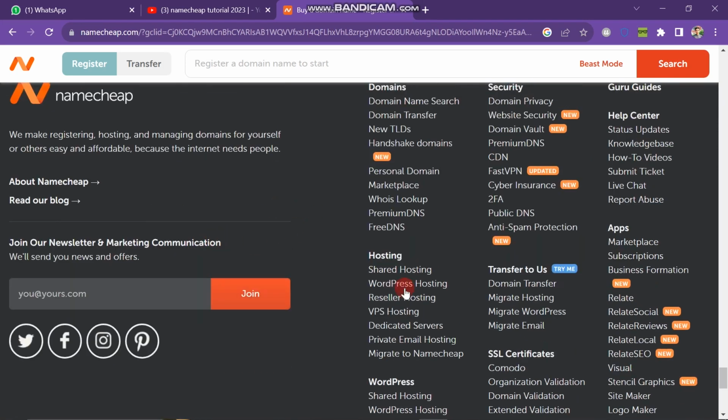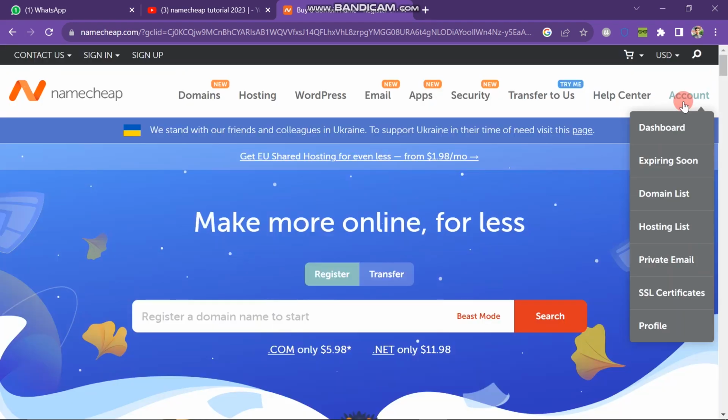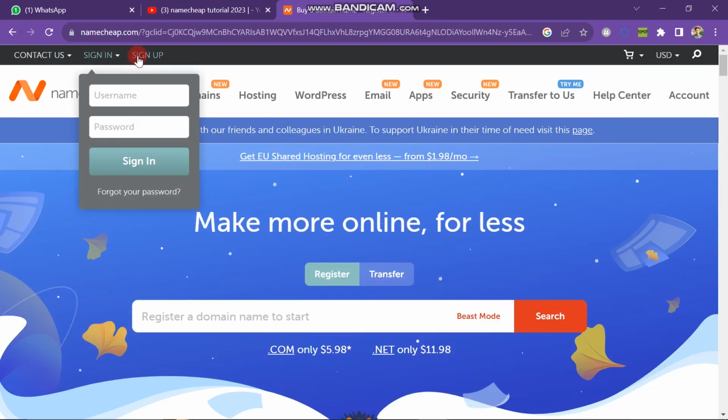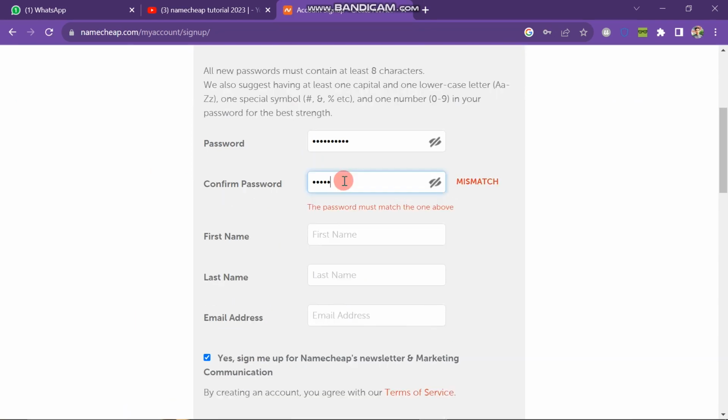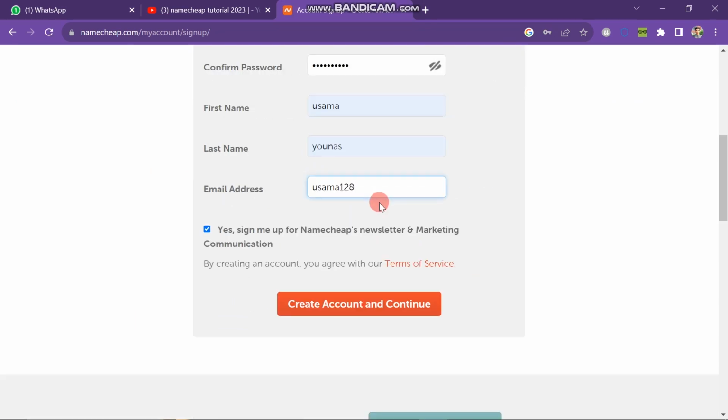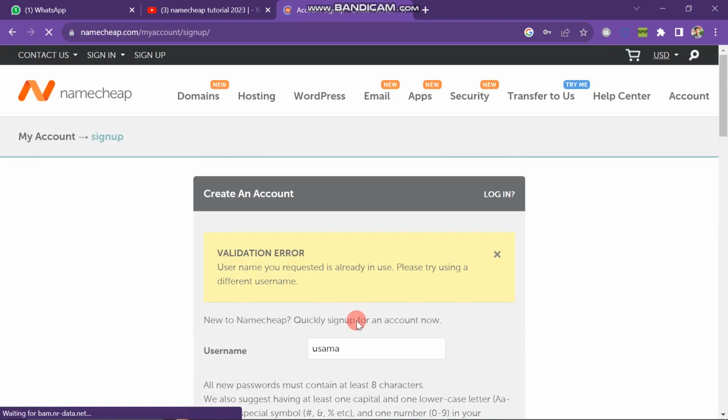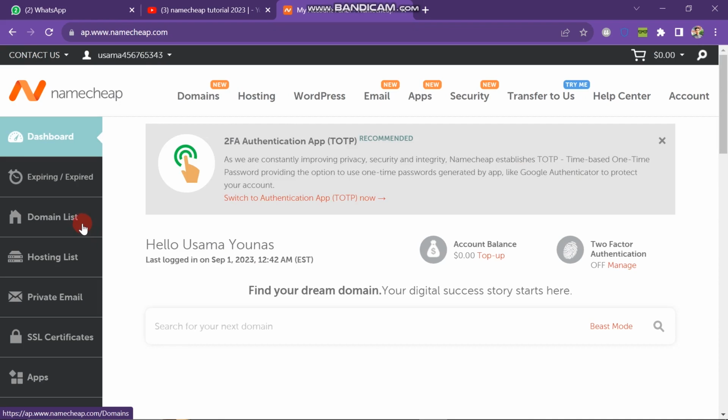Now, let's create an account on this website to get started. Click on the Account button. You can also choose to sign in or sign up. If you have an account, click on the Sign In button. If not, click the Sign Up button. After this, enter your name, input your password, then confirm it. Fill in your first name, last name, and email address. Checkmark all the required policies. Then click Create Account and Continue. You'll notice that my account has been successfully created.